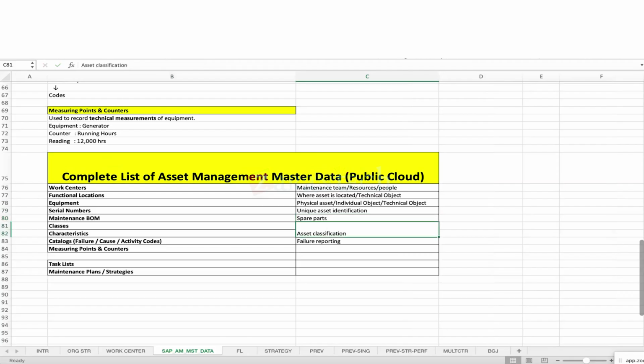Asset classification: we want to classify the assets based on their characteristics. Class and characteristics, or specifications; the better word is specifications. When we purchase a mobile, we look at the capacity of the RAM, the screen size, the color. These are the specifications. These come under classes and characteristics.